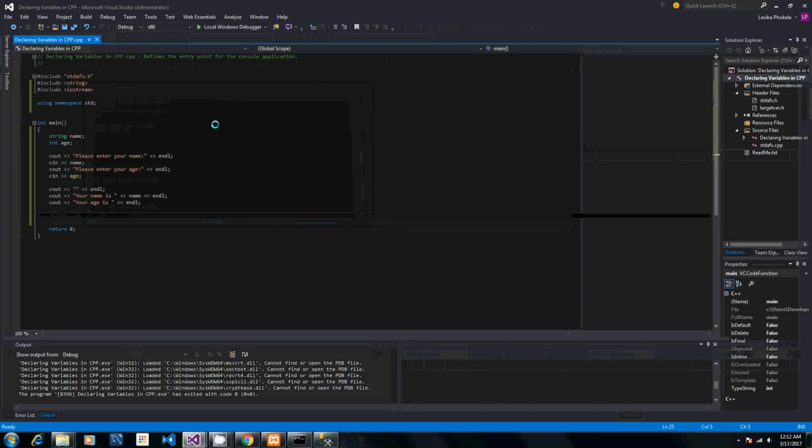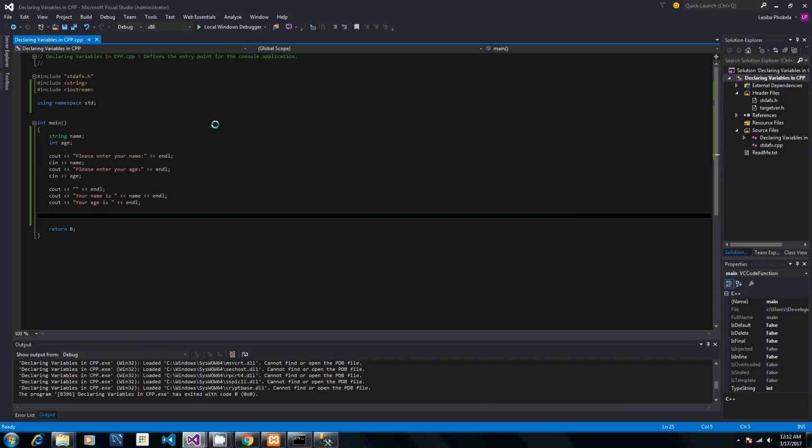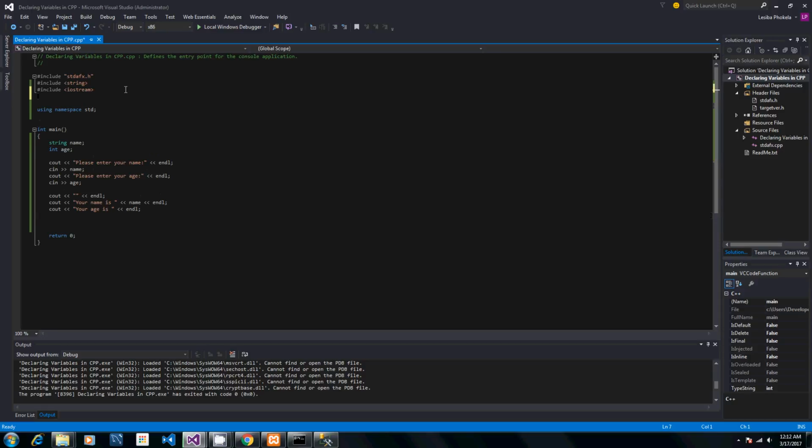What happened there? We were supposed to see output, but it just showed and vanished just like that. So for us to see our output, we need to add another reference to a library called conio.h. Then we call a function called getch. Let us build our application again.